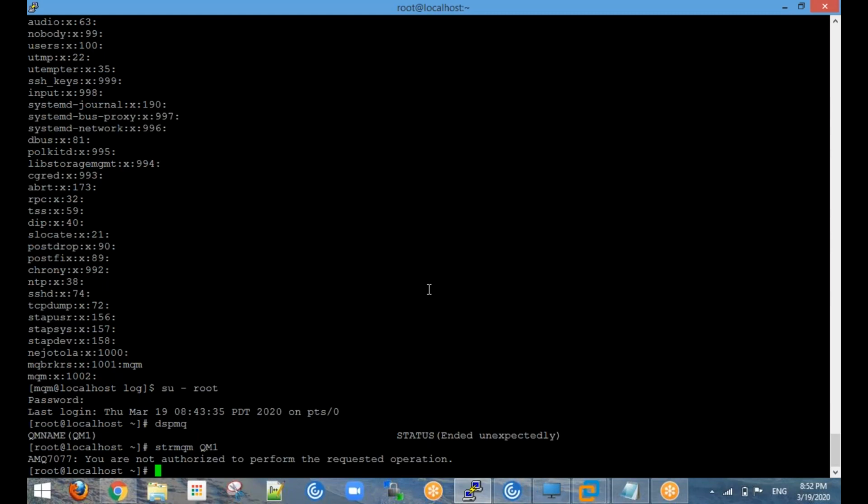Isn't the root user supposed to be superior to MQM? No, he's not. That's the magic of MQ. We can't do MQ operations with the root user. So the MQM user should be there every time. Now we need to switch to the MQM user.